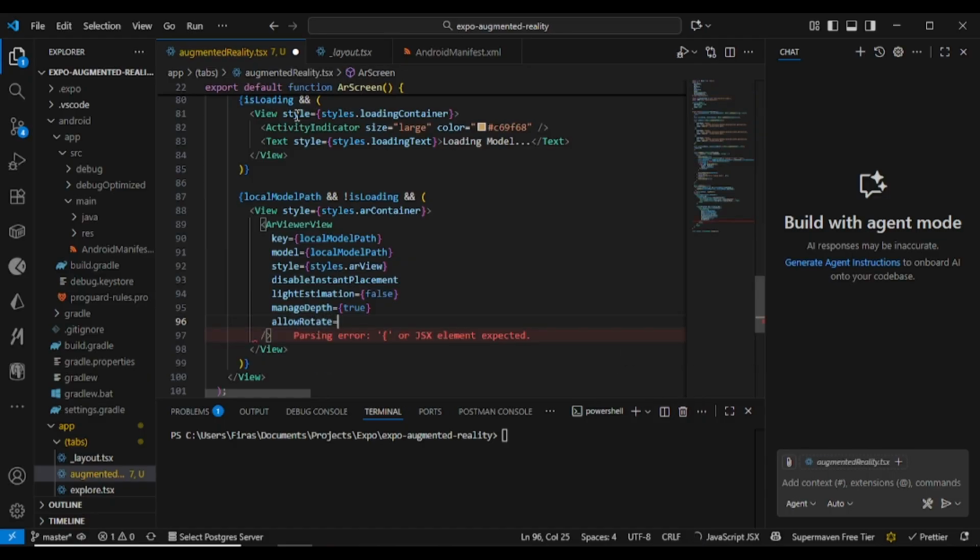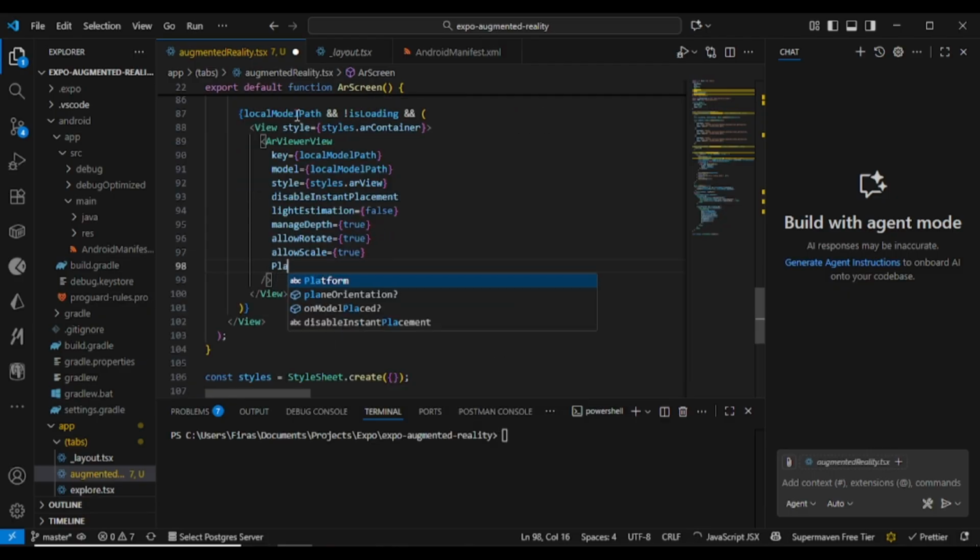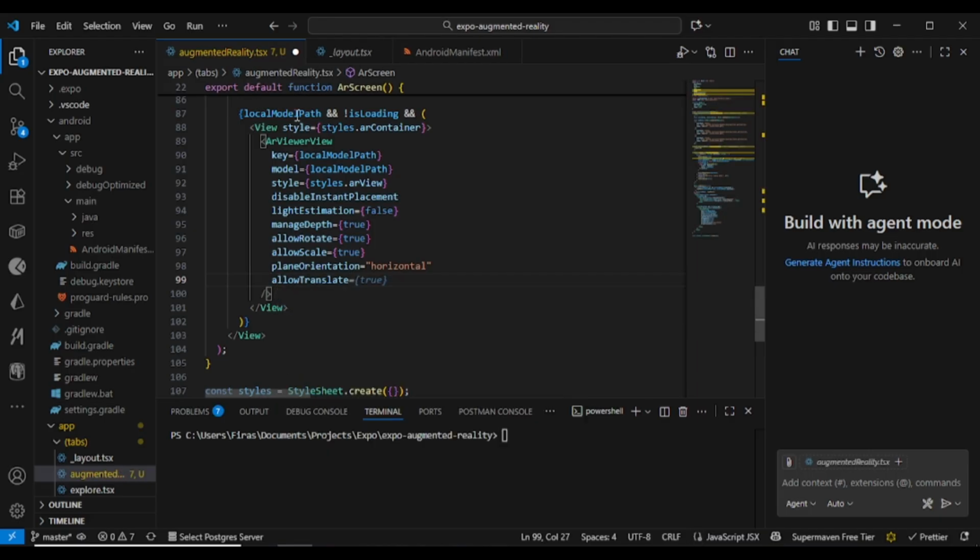Allow rotate, true. And as I mentioned, also allow rotate, allow scale, allow translate. Let users manipulate the model the way you want. You can rotate it back and down, left to right. So it gives you more freedom to control the 3D model. So we have then allow scale. Also set this to true. And plane orientation. Let's do horizontal and allow translate. So we finished configuring our AR viewer.